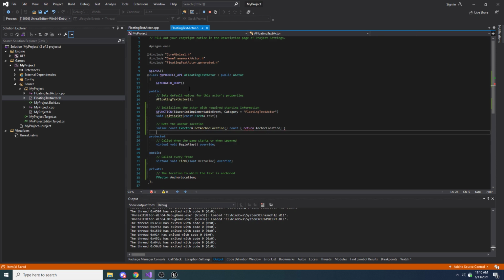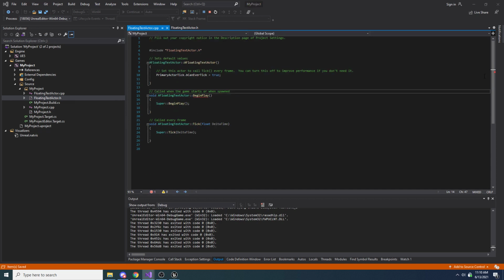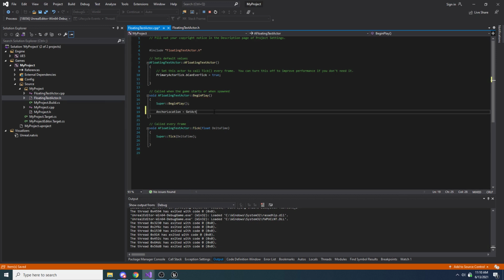Okay, and then we want to set this anchor location in the CPP file during BeginPlay. So if we come back here to our CPP now, in BeginPlay, right below this, we want to say AnchorLocation equals GetActorLocation. All this is doing is saving the initial spawn location of the actor, because once we spawn these things, we're actually going to move them up.